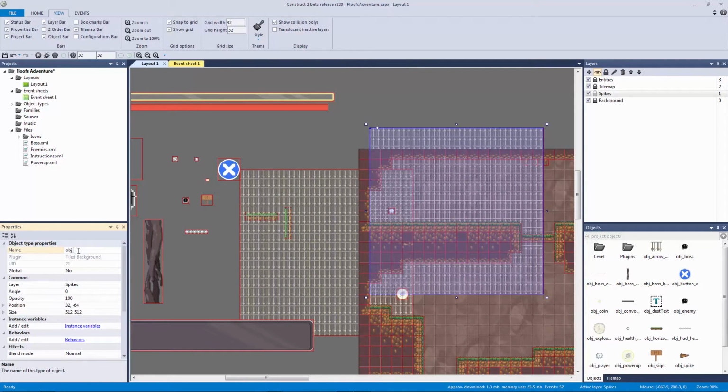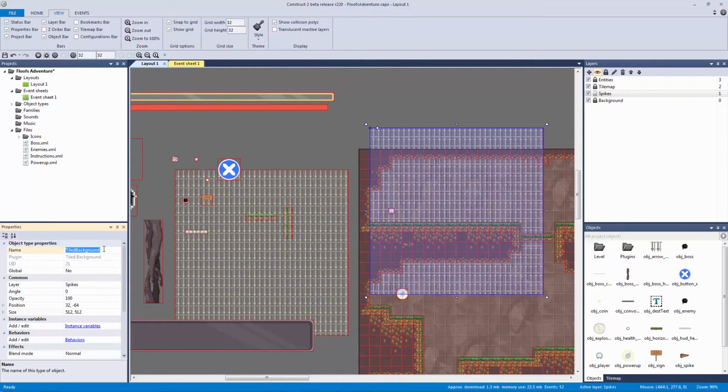Now, by doing it as a tile background, I don't have to keep copying and pasting like I did with the spikes. I can just have 5 objects that'll actually tile horizontally. So object arrow, let's go ceiling. Which one is this? This is the ceiling. This is the floor. Object arrow floor then.